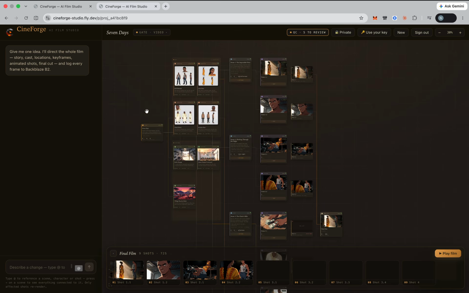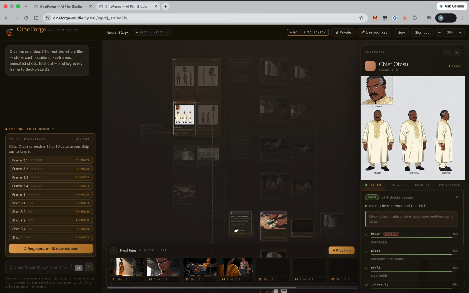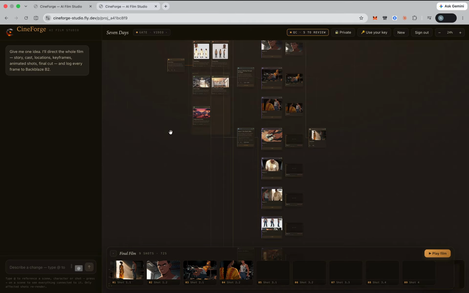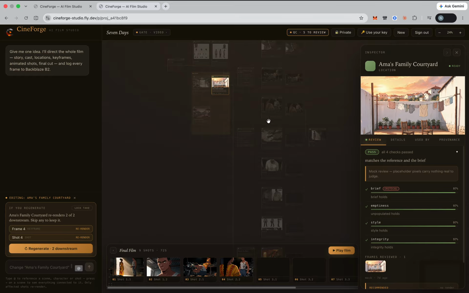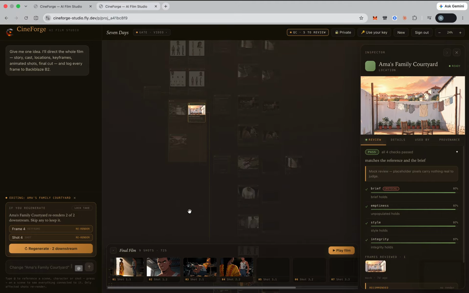My favorite thing about this is, let's say I want to update something, I'm shown on a graph all the entities that I also have to update. That's a cool thing because I'm able to understand what change affects the other changes, what the cost of the changes will be, and all that. So that is what CineForge is built to do.